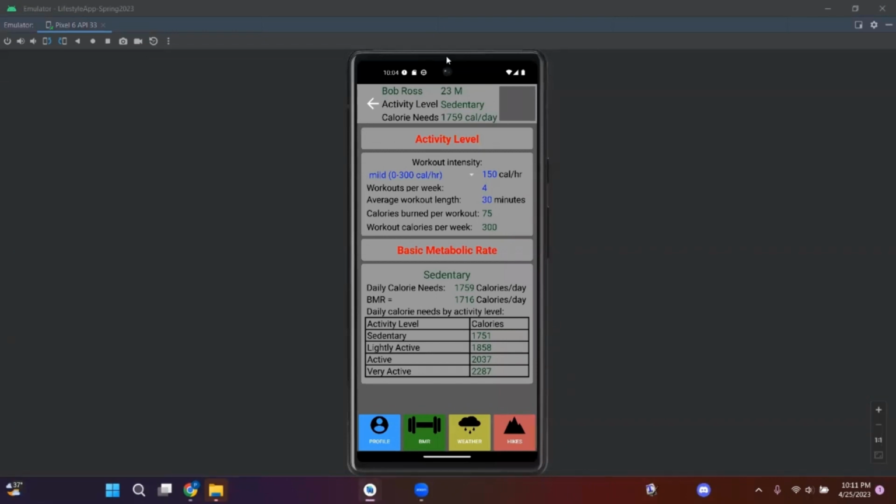So right now our user has daily caloric intake of 1,759 calories per day, and that's showing up here on the nav bar as well as down here. And because of that, they're only burning 300 calories per week for their exercise, and so they have a sedentary activity level. But if we increase their intensity for workouts, for example, their activity level will be increased to lightly active in this case, because now they're burning 900 calories per week.